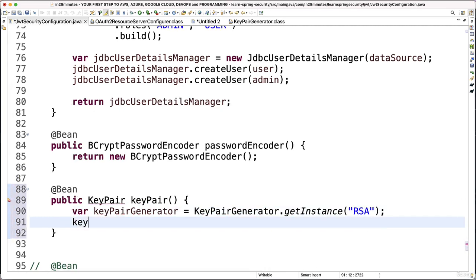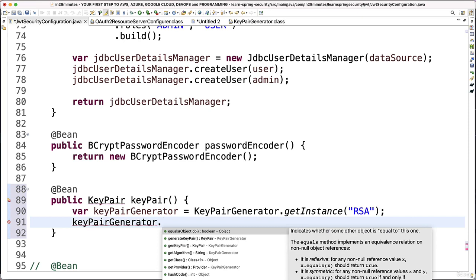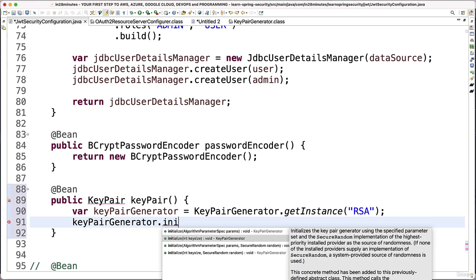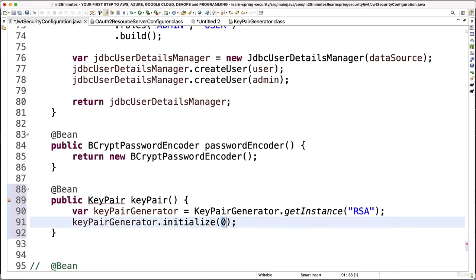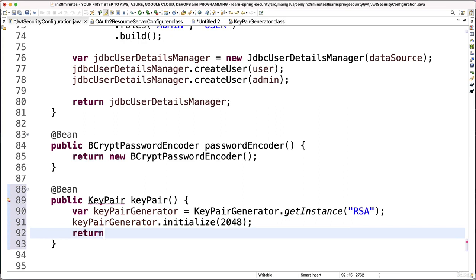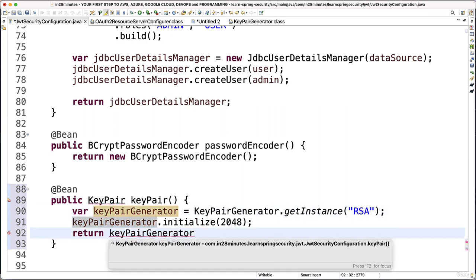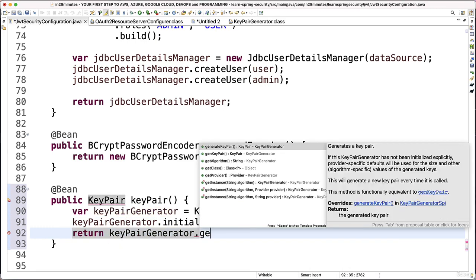And once we have the KeyPairGenerator, we can also set the key size. The bigger the key size, the higher the security. So I'll say initialize, and you can provide a key size in here. Let's say I would want to use 2048-bit RSA encryption. And after that, I can go ahead and create the key pair. So now keyPairGenerator.generateKeyPair.